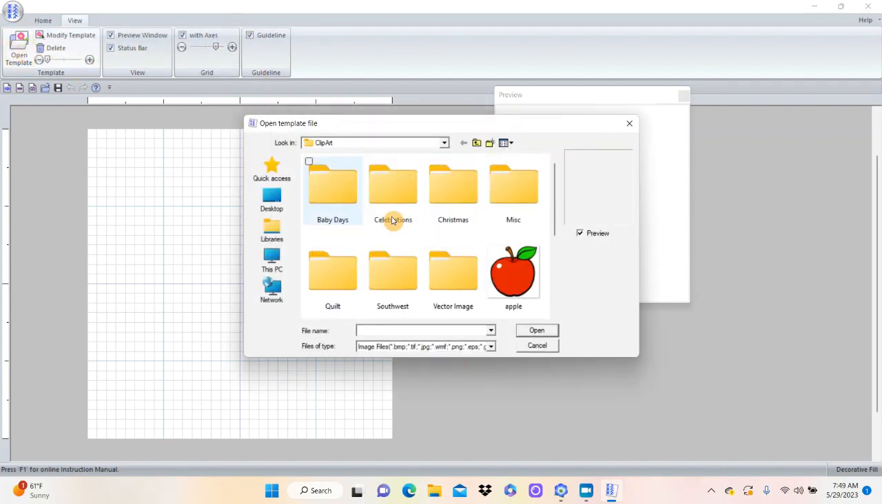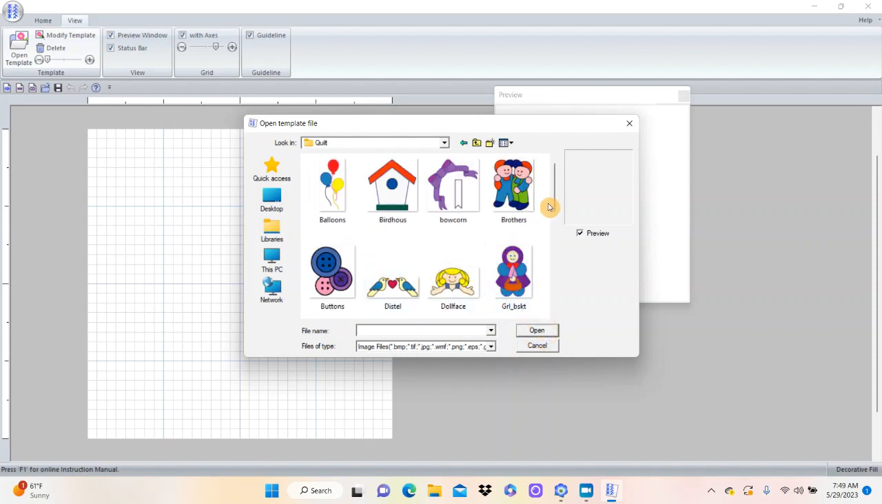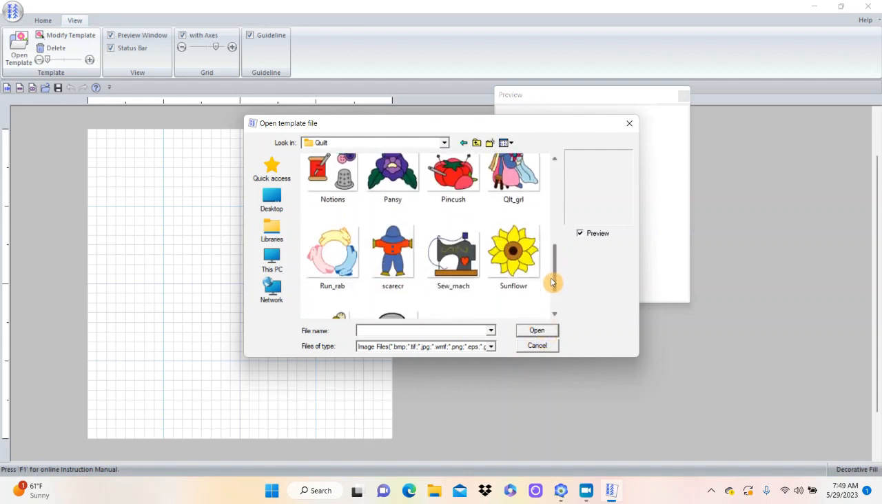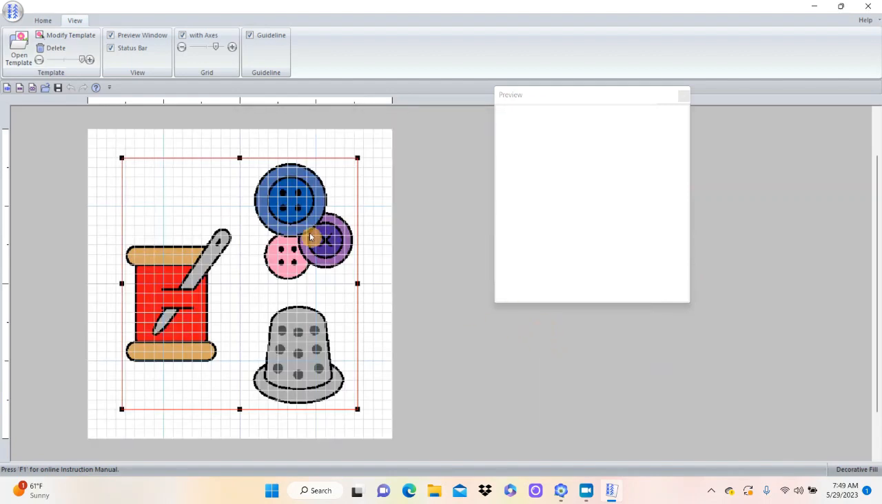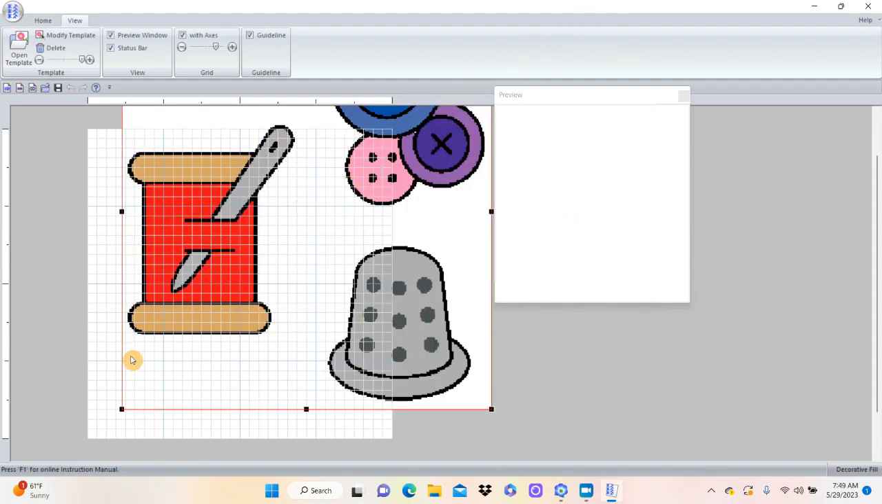I'm going to open a template. Let's see. Let's go into quilting and open. Let's see. What can I do? I'm going to do this one. Open it. I'm going to get it as big as I can make it.